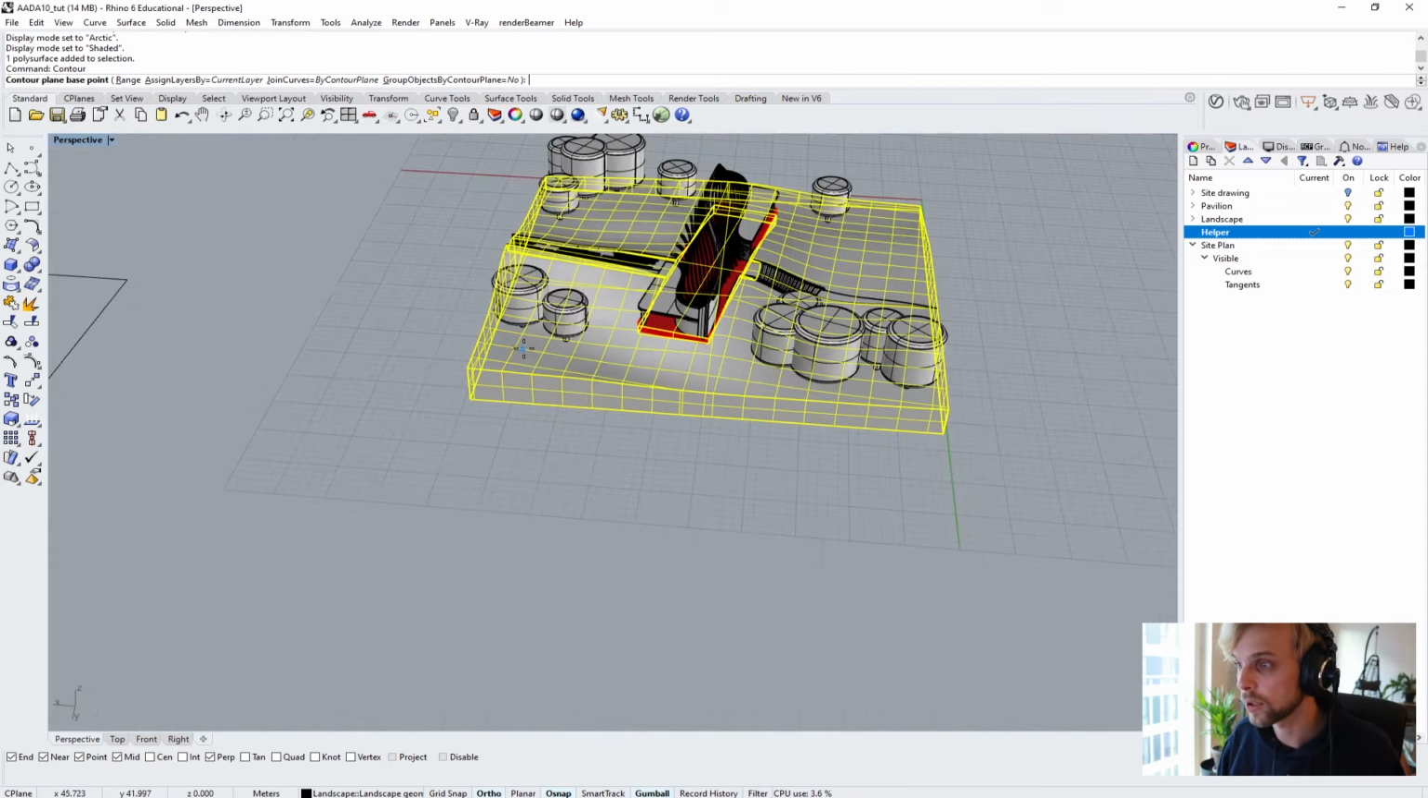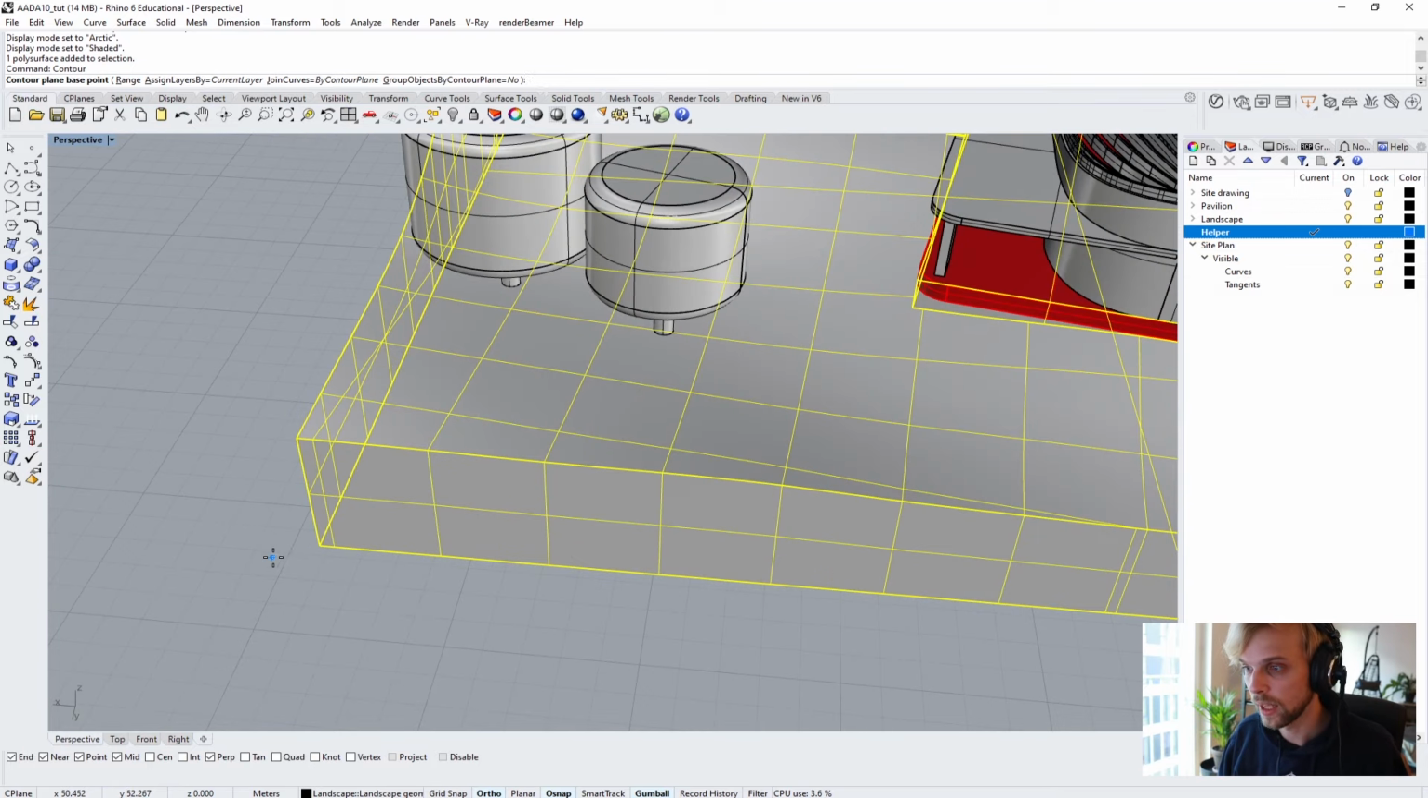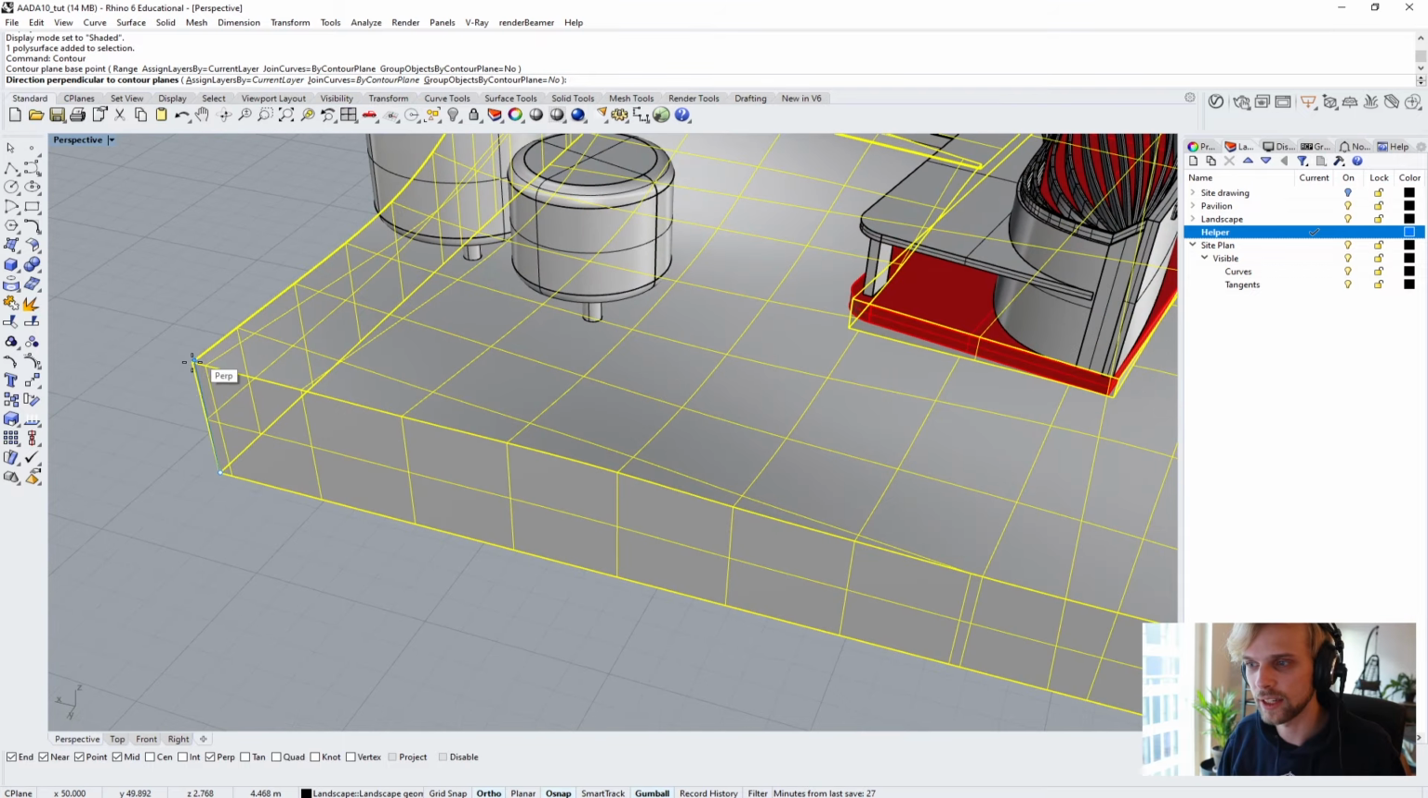So I'll be contouring this box, right? And I'll contour it from bottom. I'm using this edge to describe direction, so I'm contouring the box from bottom upwards, like that. And here I need to specify the distance between contours. Here I have specified 0.25, which I think is fine. So every 25 centimeters we have a contour.